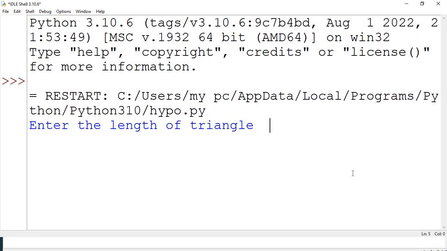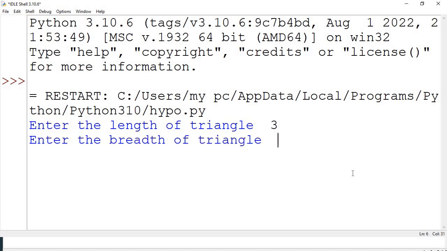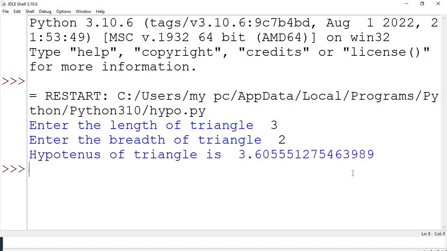We need to enter the length of the triangle. The length of the triangle is 3 and the breadth of the triangle is 2. Then the hypotenuse is calculated as 3.6.